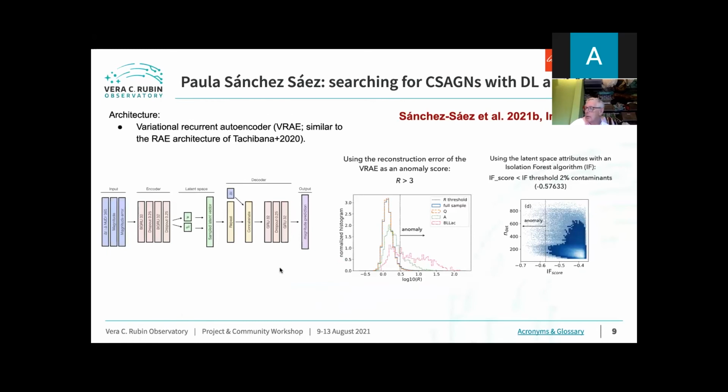Okay. So we use a variational recurrent autoencoder, which was inspired by the architecture presented in Tachibana 2020, who used a recurrent autoencoder, but in this case, we slightly modified the architecture, including a variational side, and you can see in the left panel the architecture we used, and in the mid panel you can see the reconstruction error that we obtained for the sample. We used the reconstruction error as an anomaly score, selecting as anomalous all the sources with a reconstruction error larger than 3. And for the sources with a proper modeling, we used the latent space attributes as a vector of features together with an isolation forest to search for anomalies. In this case, we use a threshold of 2%. Next, please.